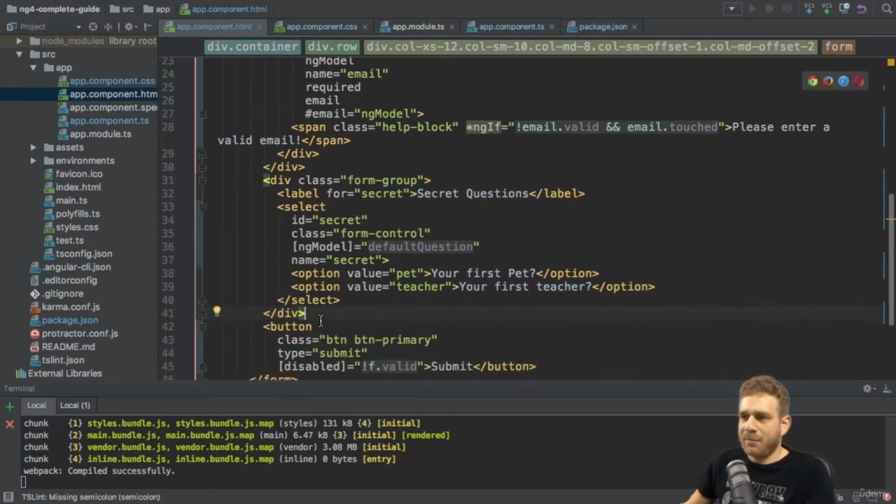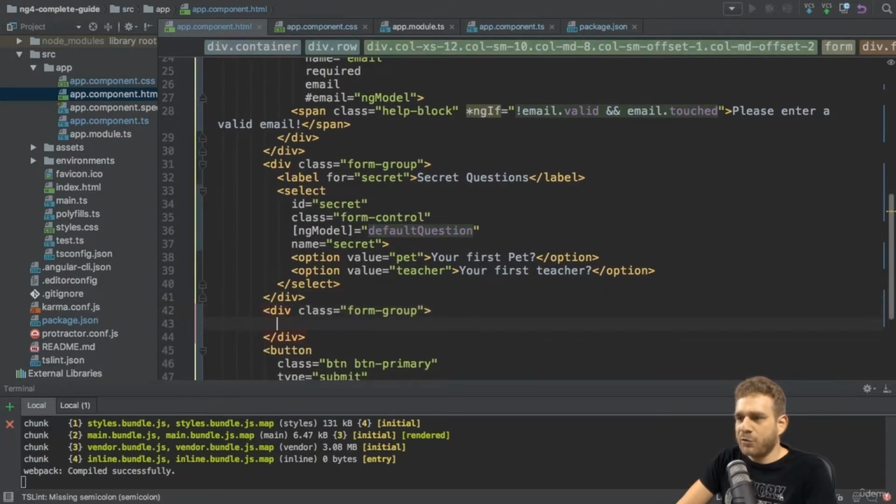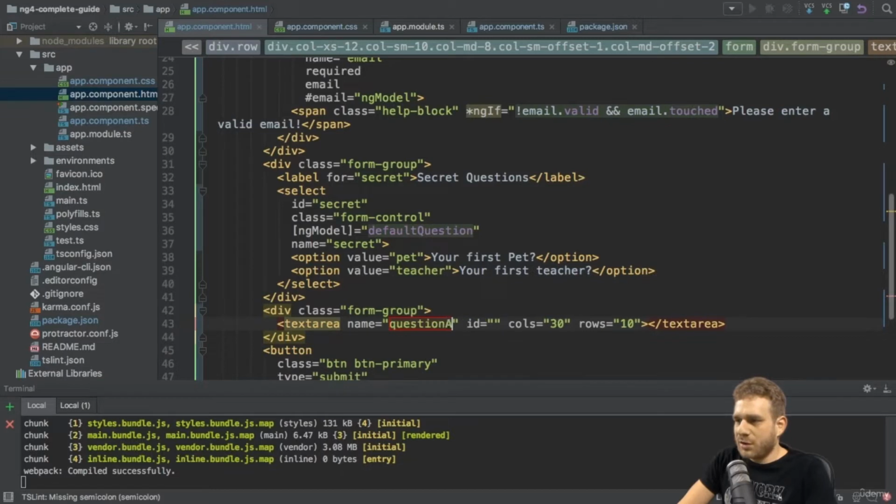Let's show an example. For this question here, I'm going to add a new form group, Bootstrap style here, below the dropdown. I want to have a text area, let's say, to also introduce a new input. Let's name it questionAnswer.